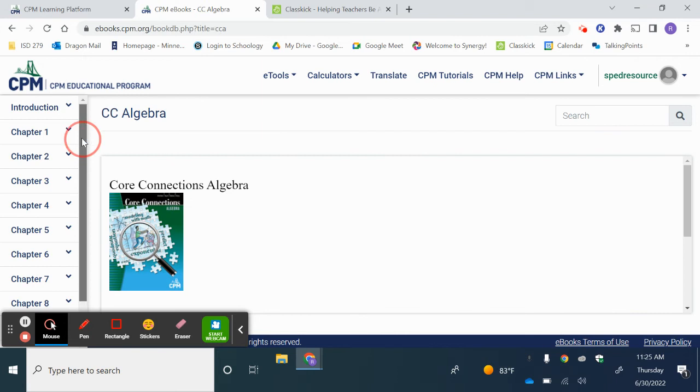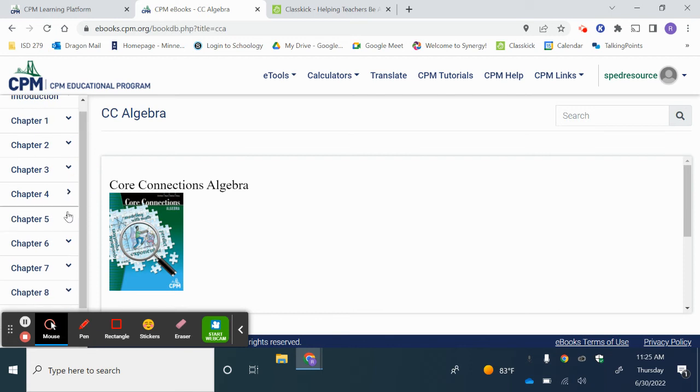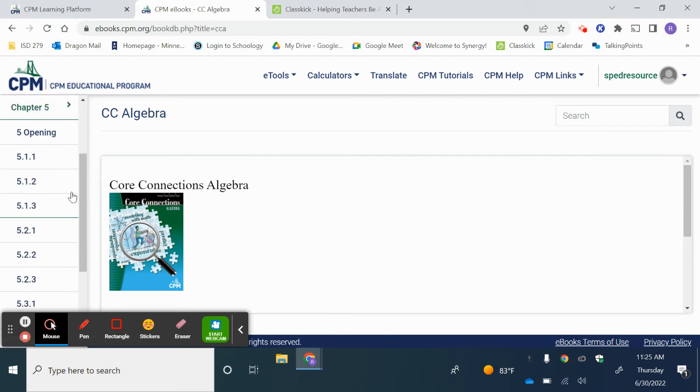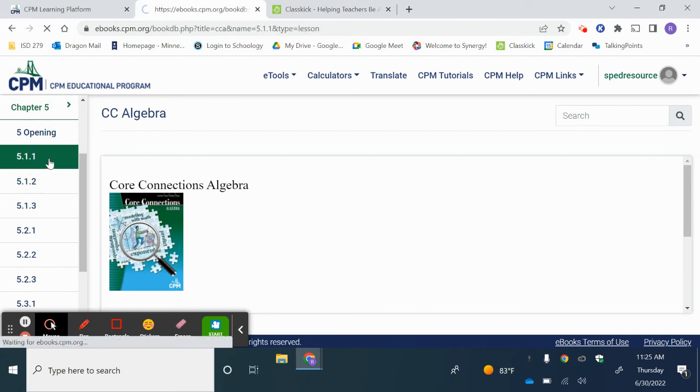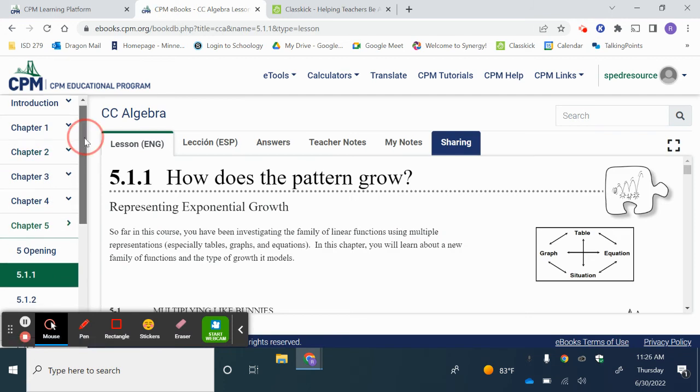So then when you go into your book, the chapters are all on the left. Depending on what chapter you're working on or what section, you would want to go to that appropriate resource over here. So let's pretend that we are in chapter 5. I click chapter 5, all my lessons pop down here. Let's say we just started chapter 5. We're in 5.1.1. I'm trying to do my review and preview for tonight.